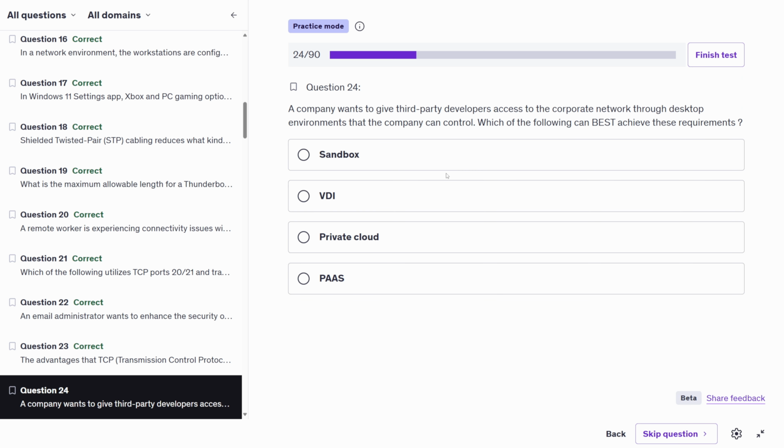Because of these features, it has a higher overhead than UDP and is potentially a little slower. A company wants to give third-party developers access to the corporate network through desktop environments that the company can control. Which of the following can best achieve these requirements? And that would be a virtual desktop, so VDI.